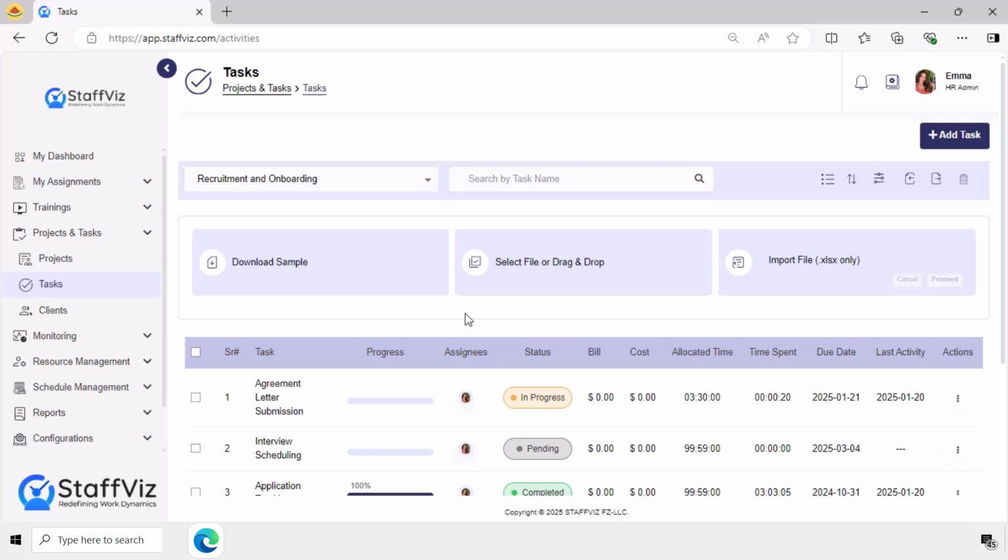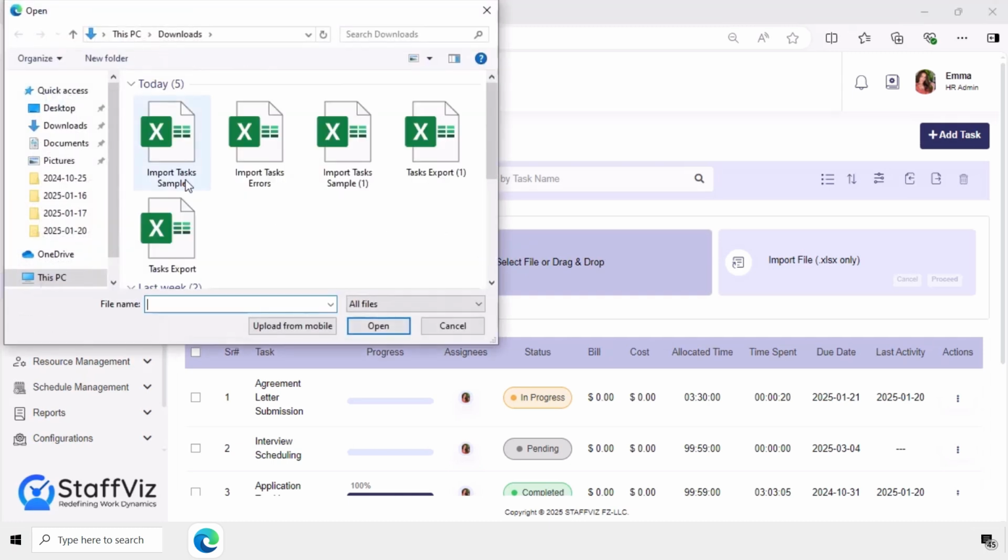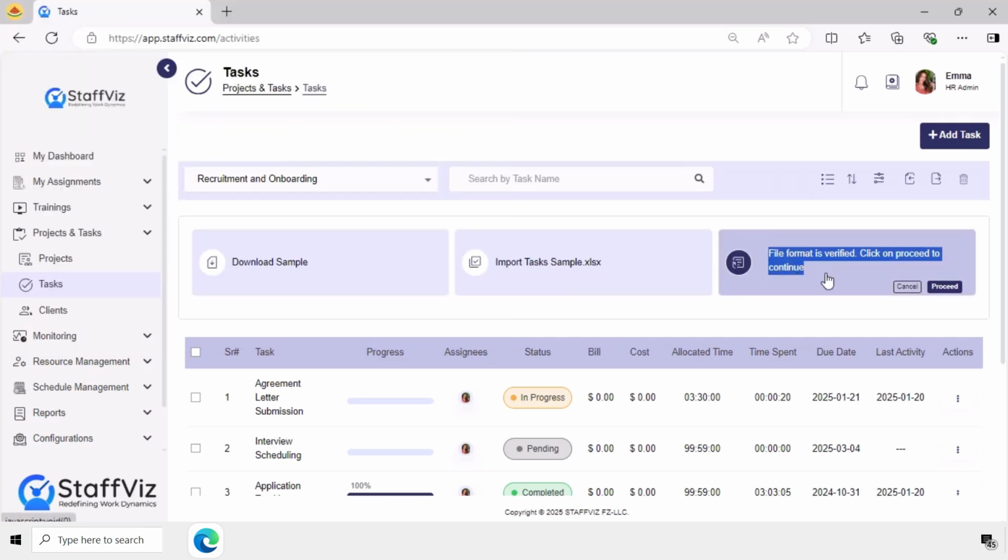Now, come back to your StaffViz web application panel and upload the file by clicking Select File or using the Drag and Drop option. StaffViz will validate the file format and data. If everything is correct, a confirmation message will appear. Click Proceed to finalize the import.